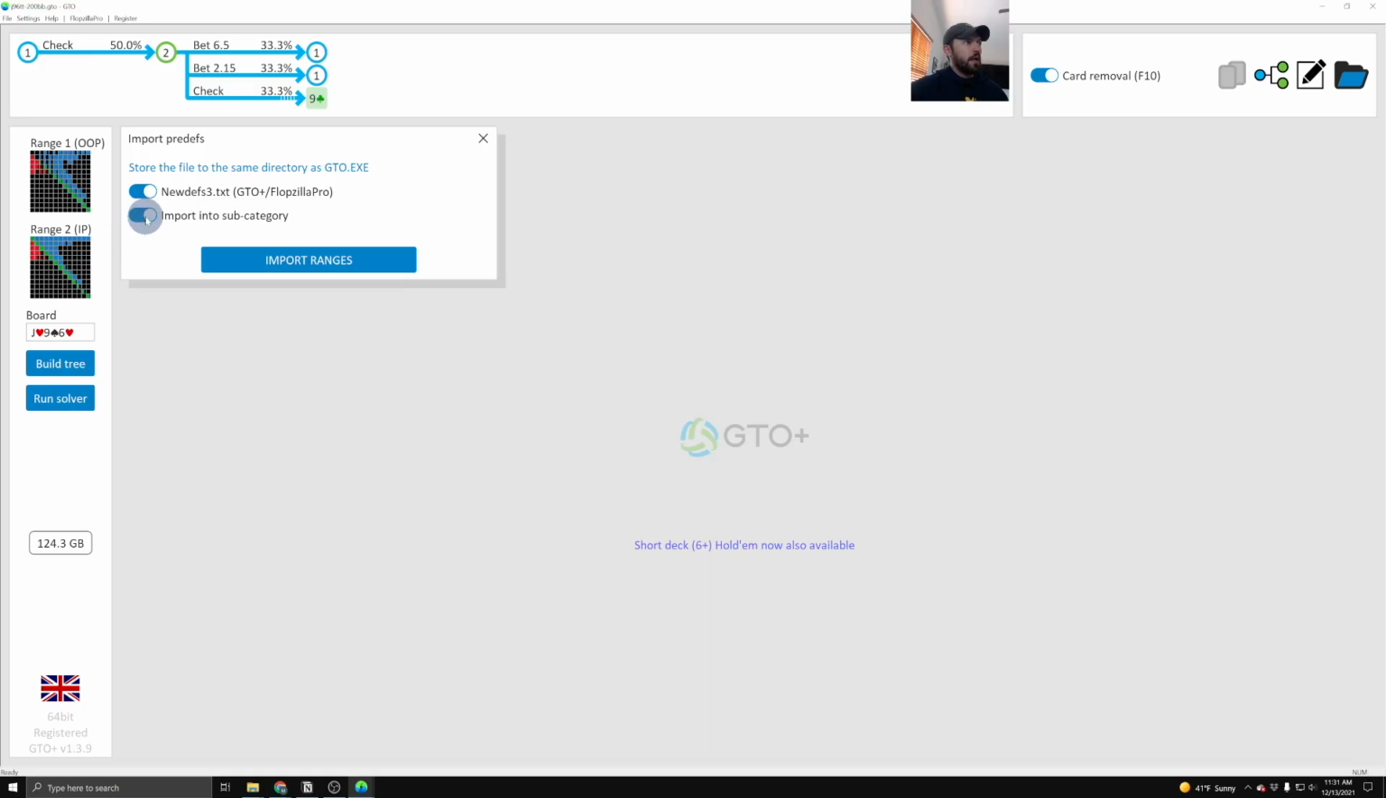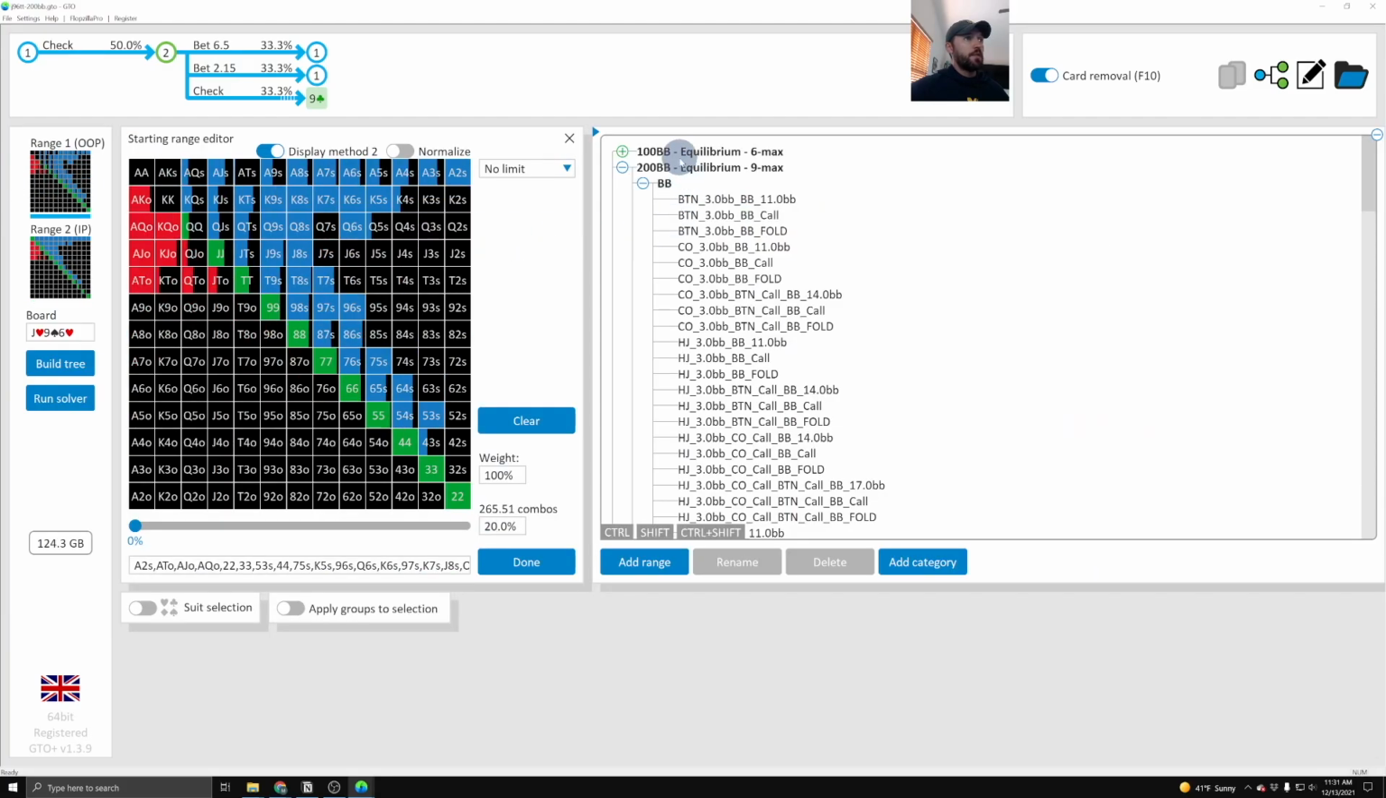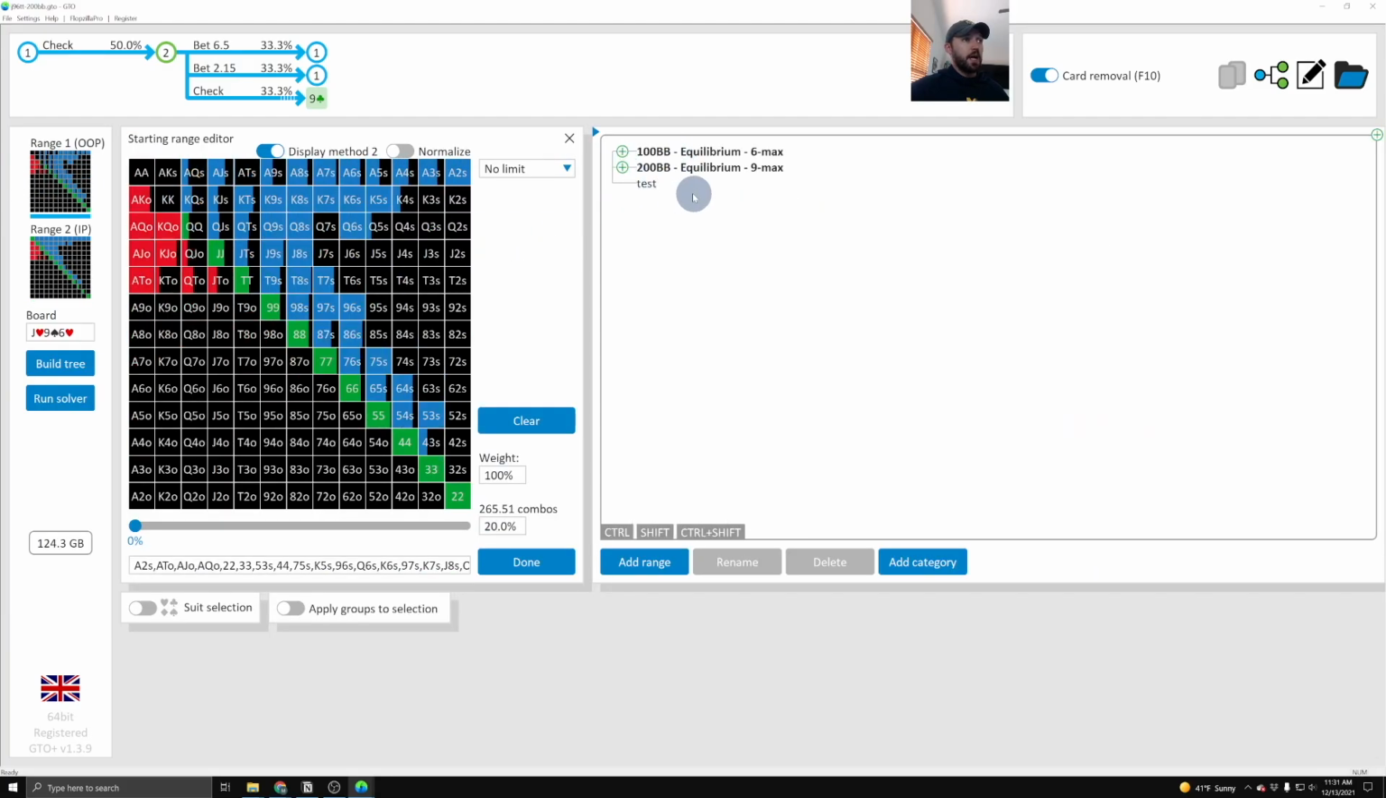And then you can either import that into a subcategory or replace your current ranges. I would highly recommend importing into a subcategory, because otherwise it's going to overwrite all of the ranges that you actually have in your solution. And when you're ready, you can import those ranges and it will bring ranges into this area over here on the right hand side. The new ranges that you've added will show up below.